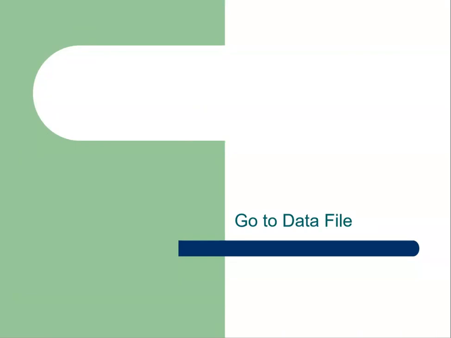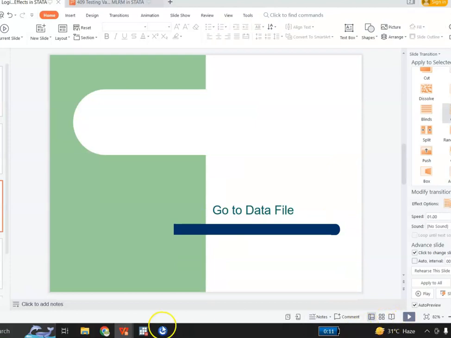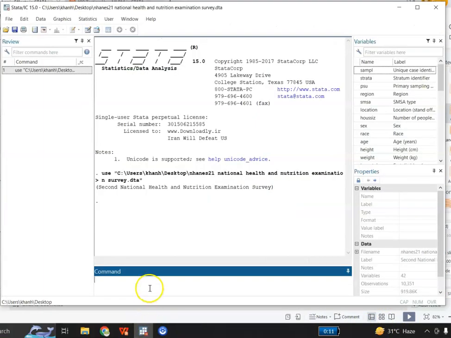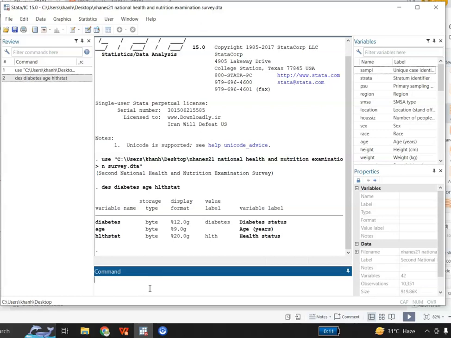So let me go to the data file. Here is my data file. I have already uploaded it here. First of all, I'm going to describe the variables that I am using in this analysis: diabetes, age, health state. So this is the description. Now I will run the regression.